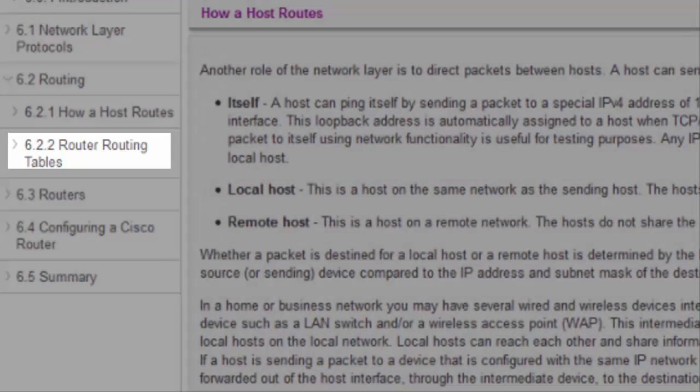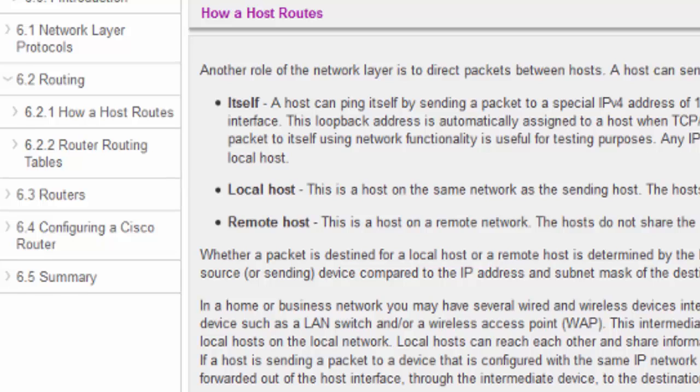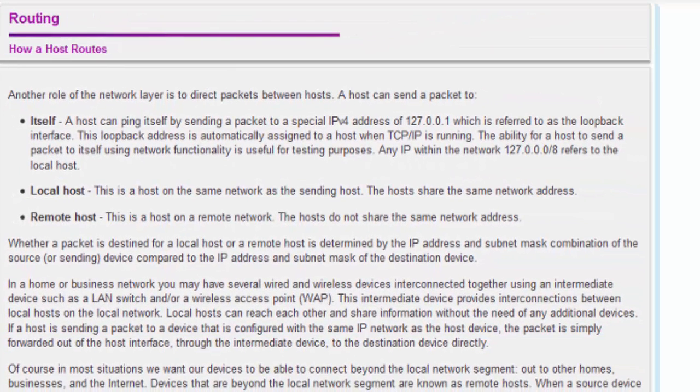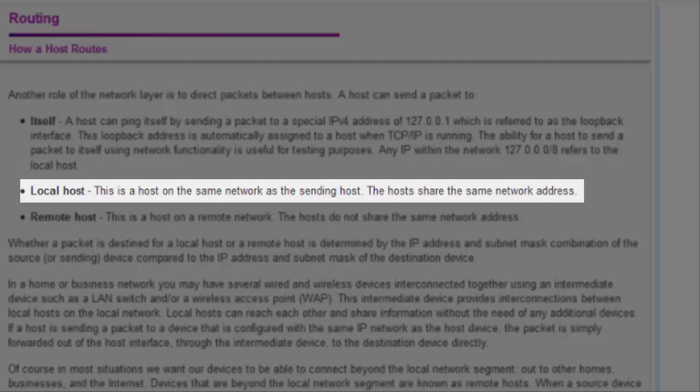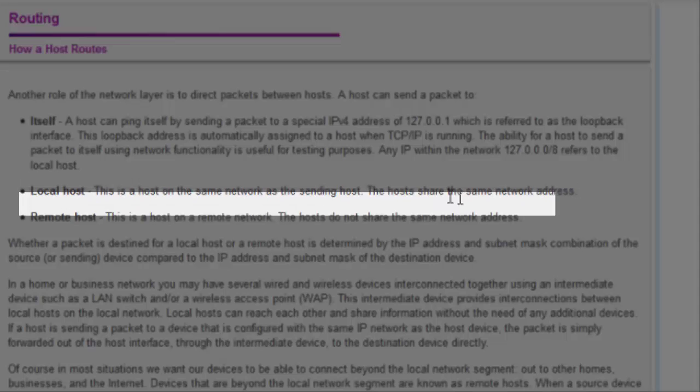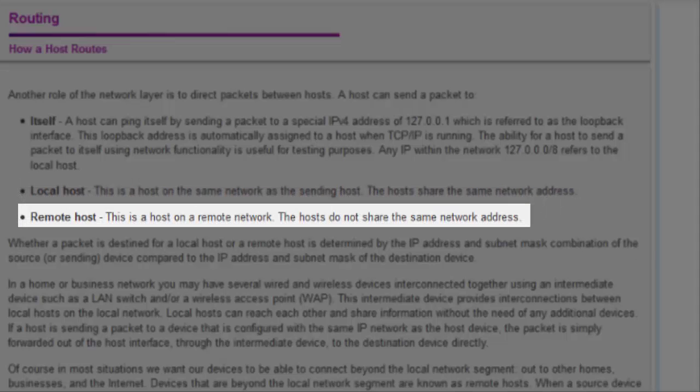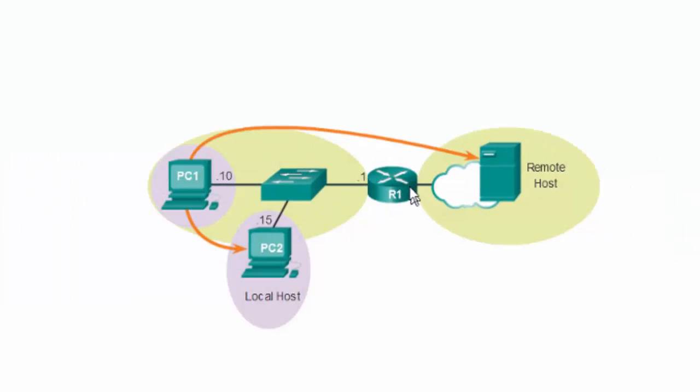For the first part, for a host to route, there are three types of locations that the host can route to. Either it routes to itself, which means that it routes to a special address, 127.0.0.1, which is what we call the loopback address, or it routes to another local host on the same local area network, like PC1. Or the third type is to route to a remote host, which means that it has to forward the packet through router R1 to the remote host.